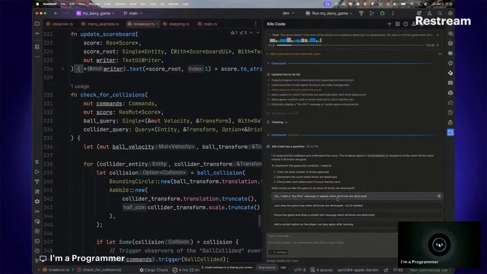Should I display a you win message or just stop the game loop or pause the game or restart option so the user can restart. So I want it to do two things. I want it to show a you win message and a restart option.